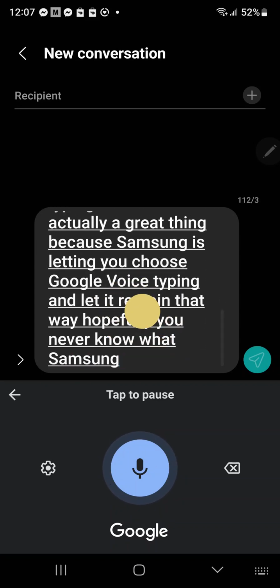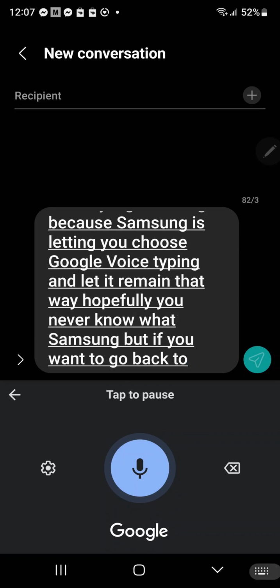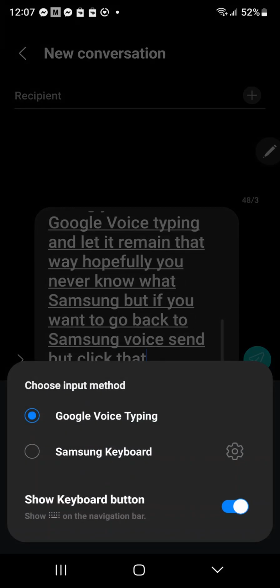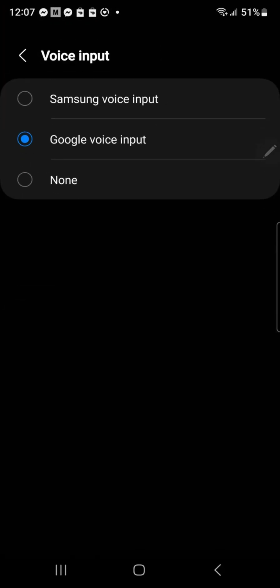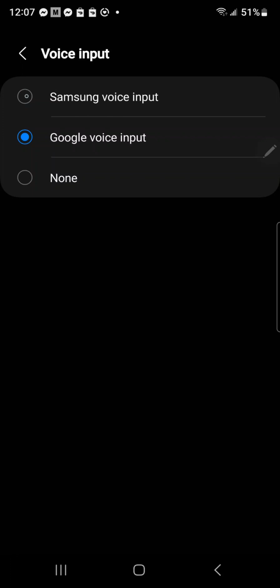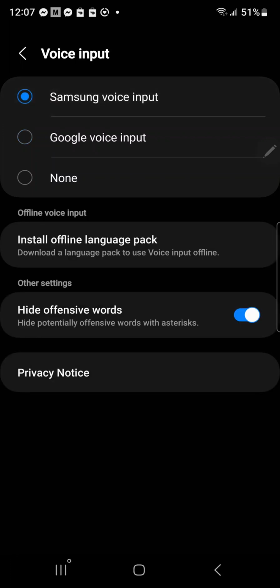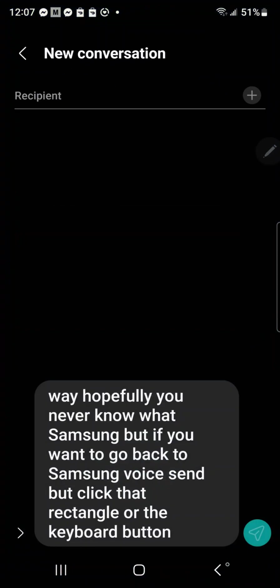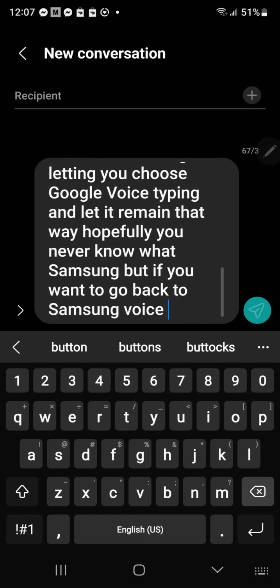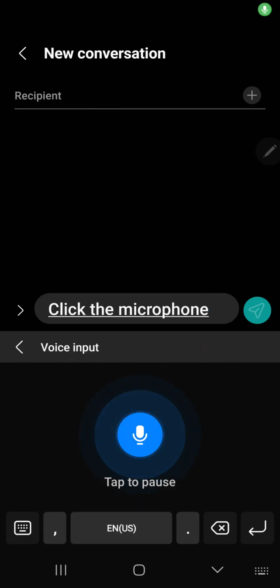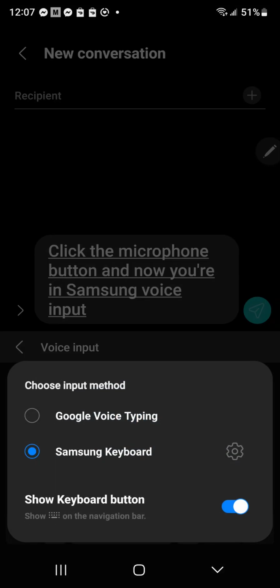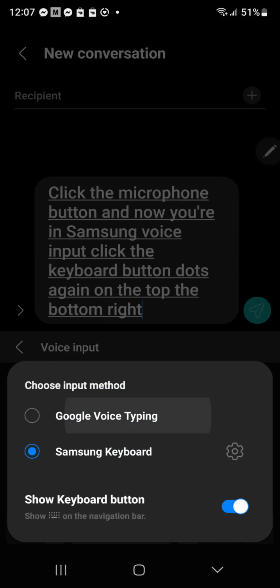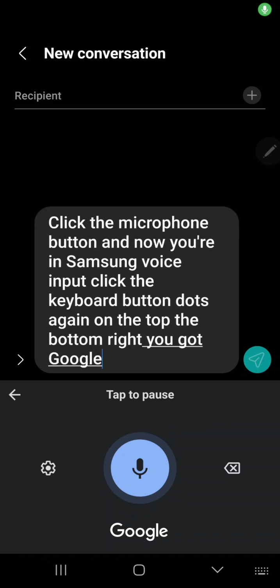But if you want to go back to Samsung voice input, click that rectangle or the keyboard button and click the cogwheel next to Samsung keyboard. Go down to voice input as we've been doing before. Click Samsung voice input. Go back to your text messaging. Go ahead and delete all that stuff. Click the microphone button, and now you're in Samsung voice input. Click the keyboard button dots again on the bottom right. You've got Google voice typing, and you're good to go.